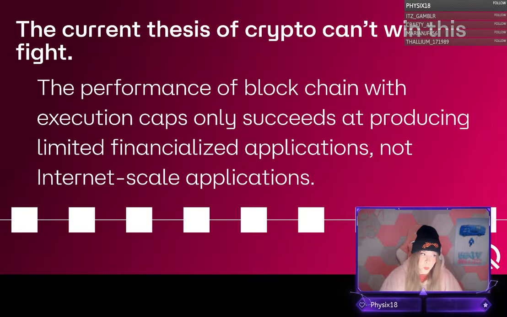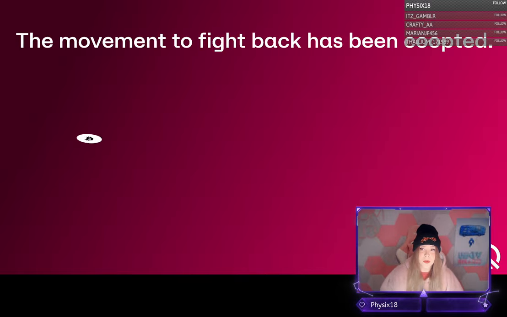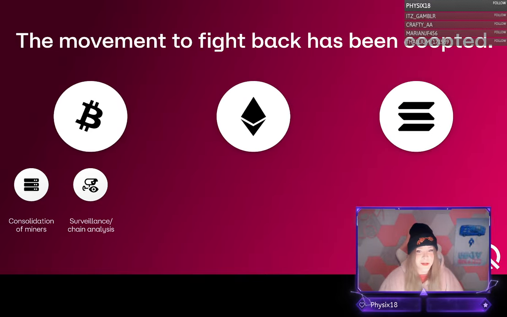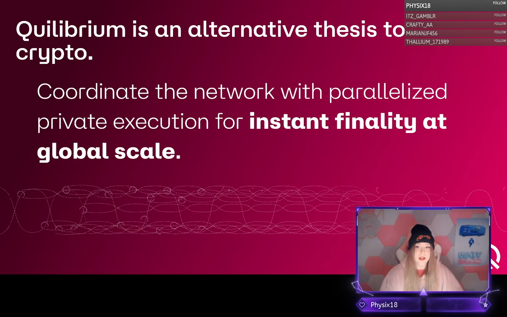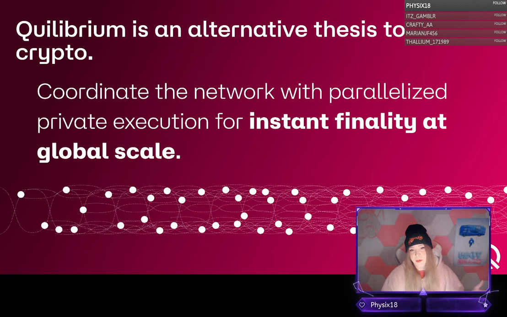And so, if you can't solve it with crypto as it is, how do you solve it? Well, you do solve it with crypto, but the way you solve it is to take the concepts that we've learned from crypto and tweak it and move things around so that the network is now highly parallelized and also utilizes some of the cutting edge research around zero knowledge proofs and MPC in order to provide private execution at instant finality at global scale.